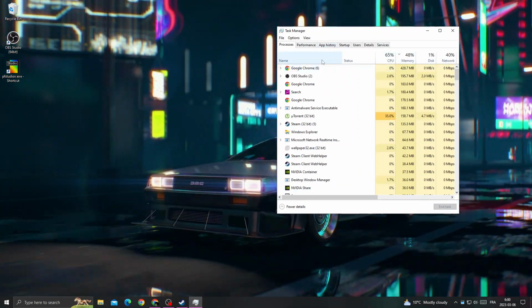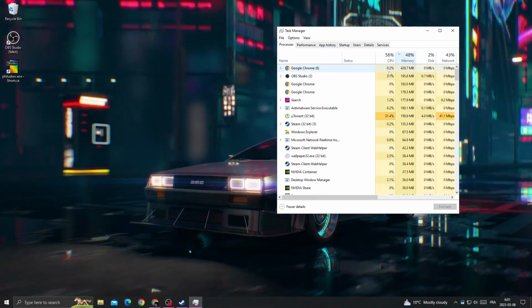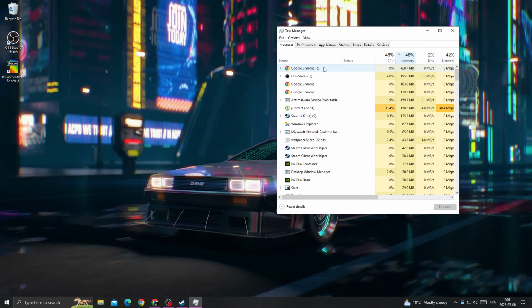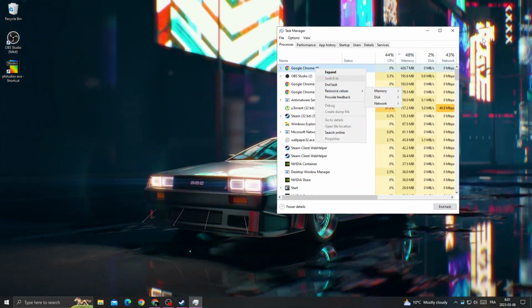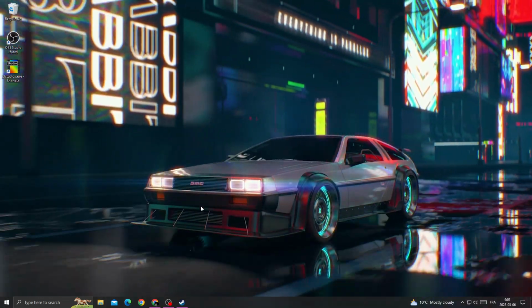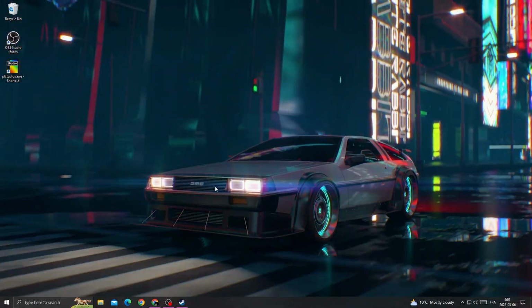Now go to memory, you will find like that, click memory to see applications that take your memory like Google Chrome. Right click on it and then click end task, and after that just try again, and I hope that can help you to fix your problem.